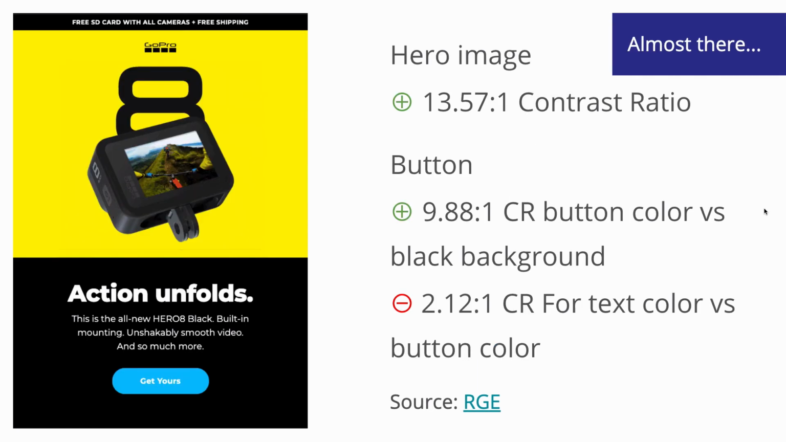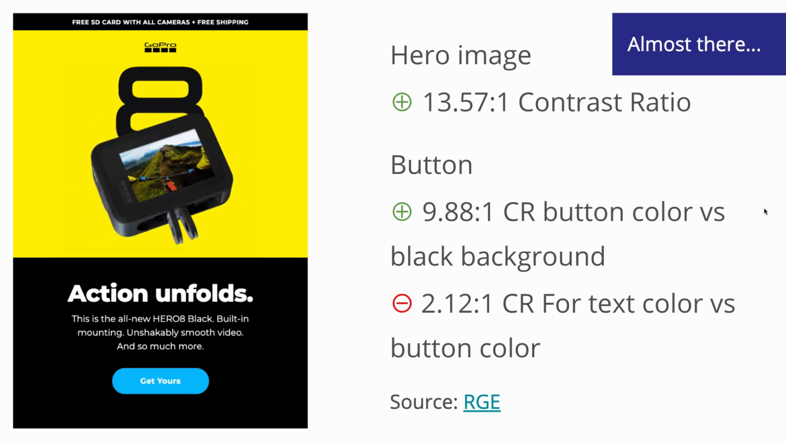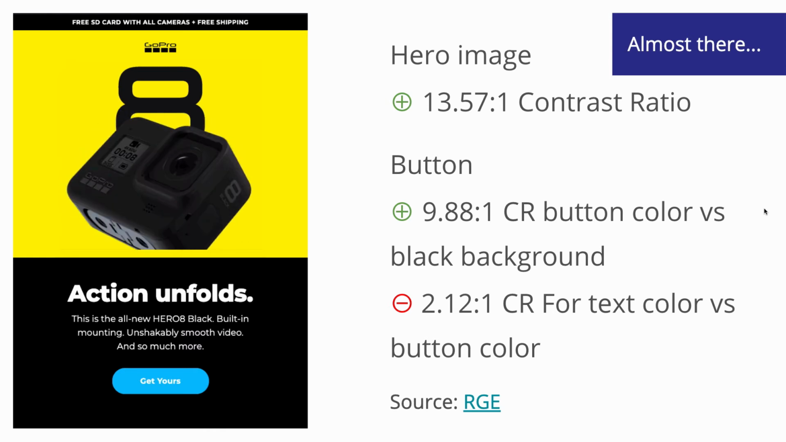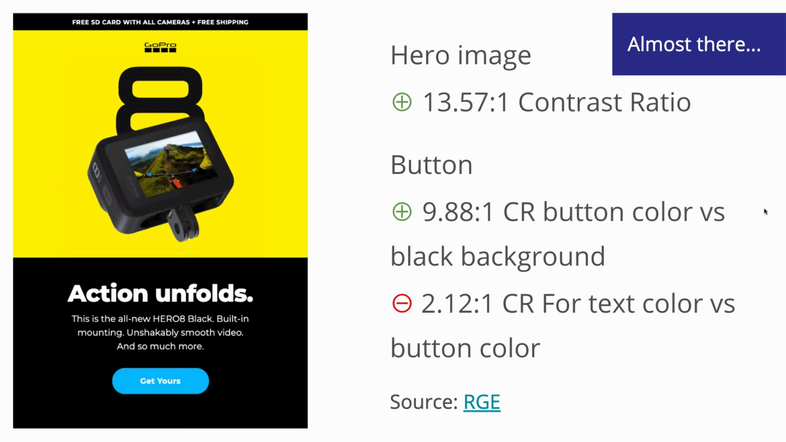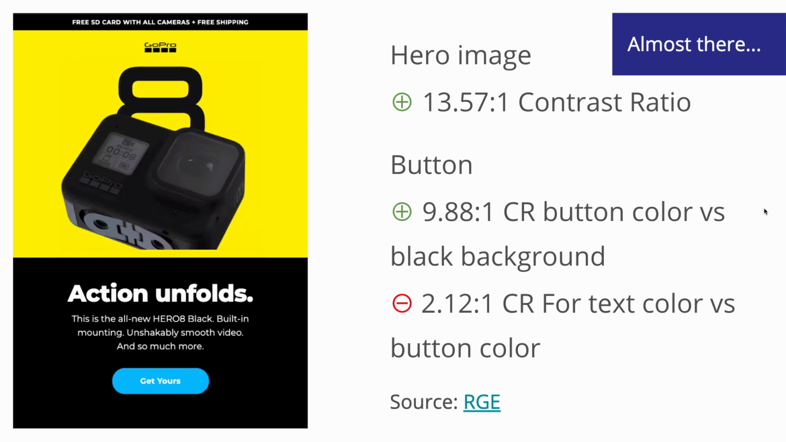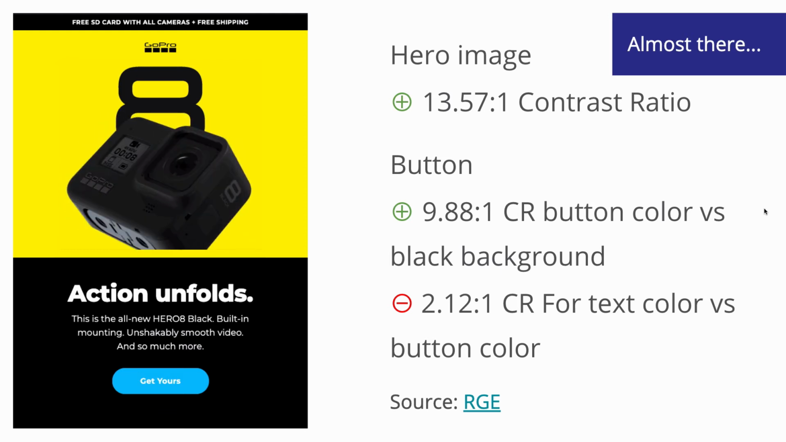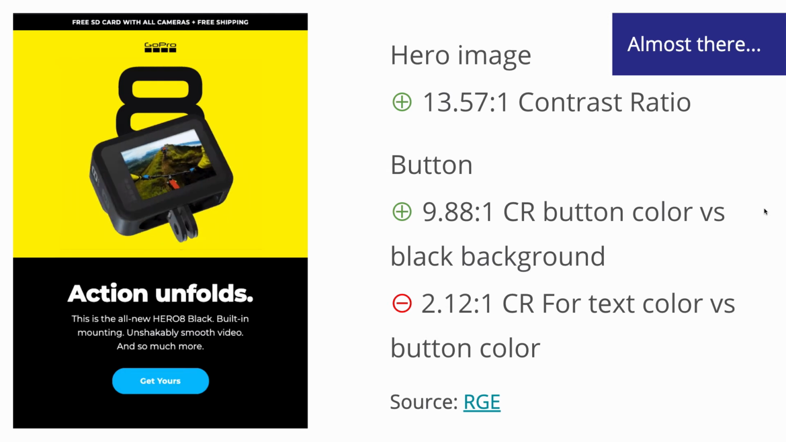Contrast ratio. Here's a much better example from GoPro, where the hero image has a wonderful contrast ratio, much better than expected. Even the button has a wonderful contrast ratio with this black background and light blue. The only problem is with the text. This is pretty much what I faced with our light blue, that the text in this case has only a 2.12 to 1 contrast ratio, so the color should be changed a bit.